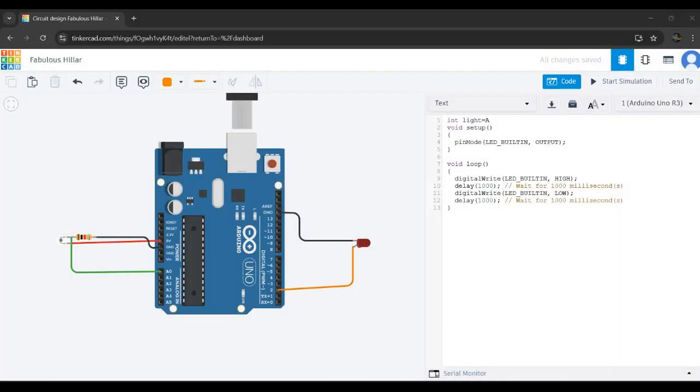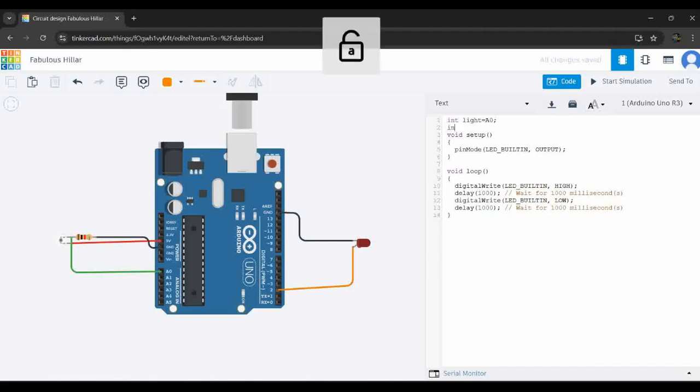A0. I'll give this one, and after that I'll press enter. I'll declare another pin, int for my LED. I'm going to connect the LED to pin number 2, semicolon, and these things I need to declare as, so LED is going to act.